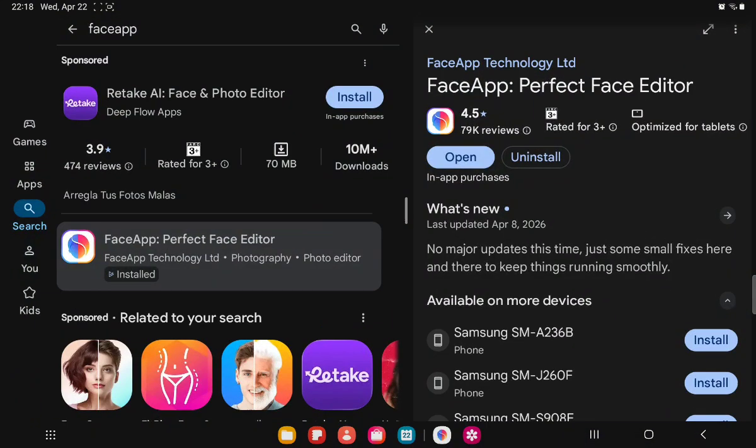Before we start, here's a quick guide on how to download the FaceApp application. You're just gonna go to the Play Store or App Store depending on which device you're using. Then you're gonna look for the FaceApp application. Once you find it, it says developed by FaceApp Technology Ltd. You're gonna make sure to install this application. Then you're gonna launch it.